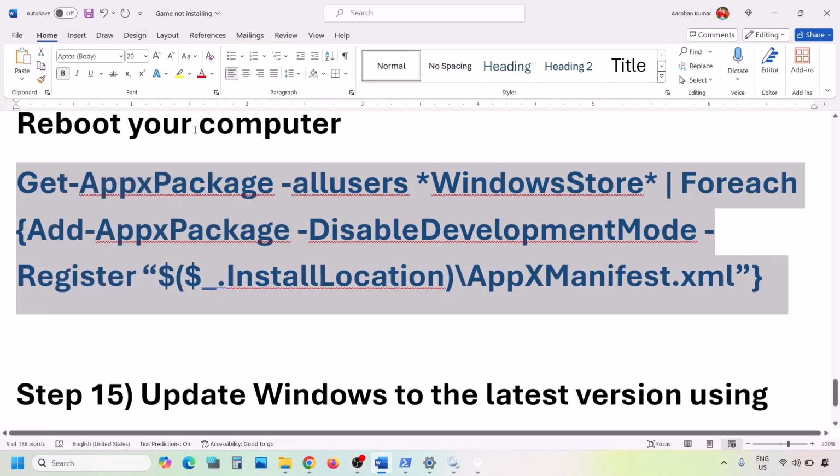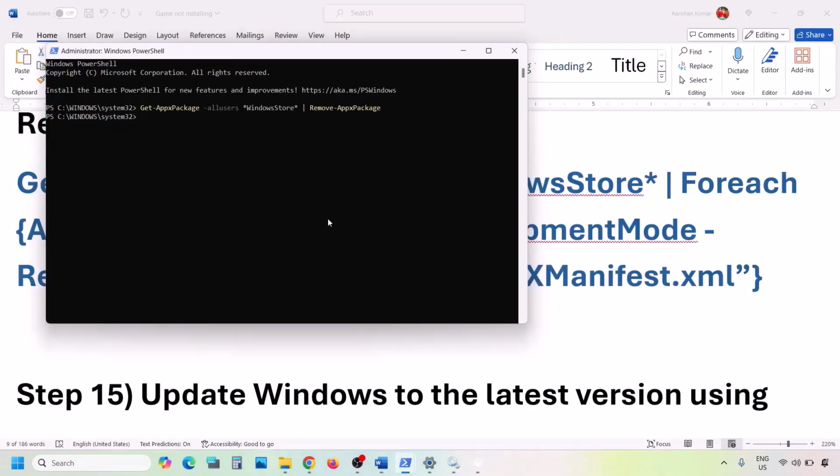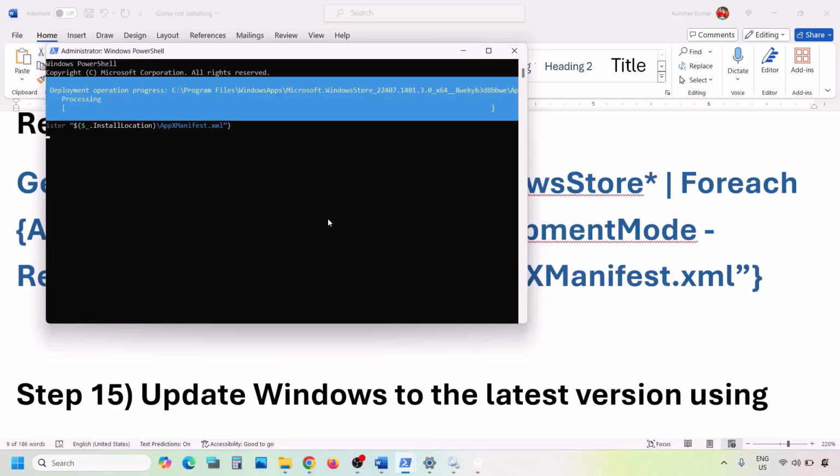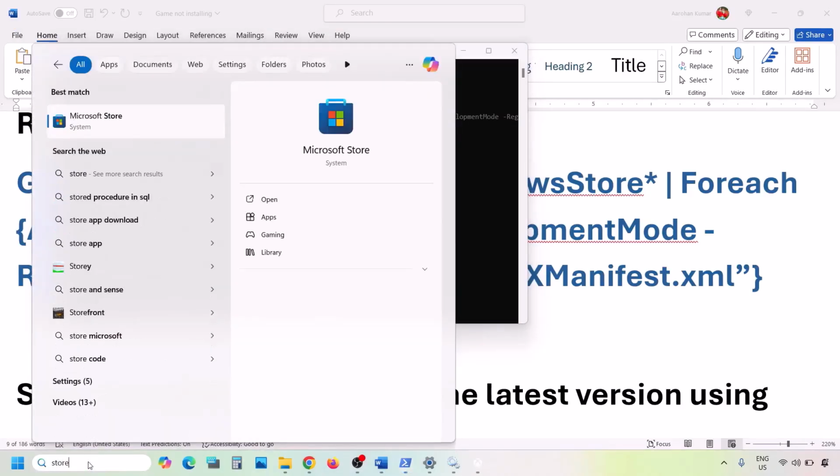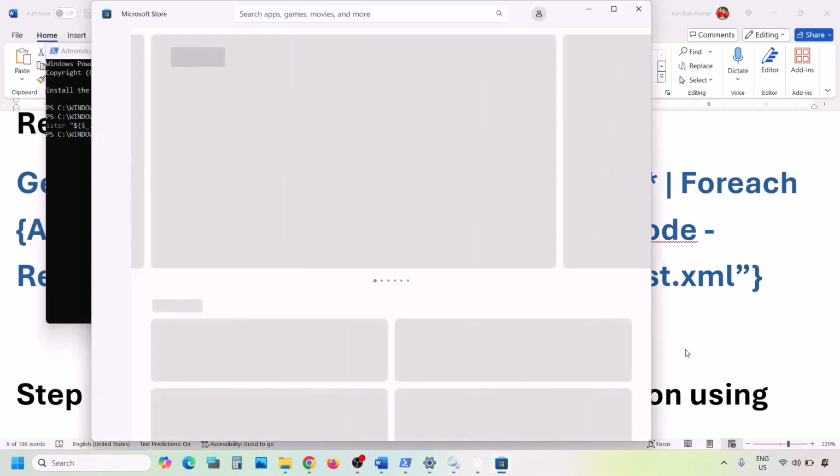You can restart your computer if you want. Try to restart it once, and then you can run the second command. Now once you run the second command, this will reinstall Microsoft Store on your computer, and you should be able to open Microsoft Store, and then you can check.